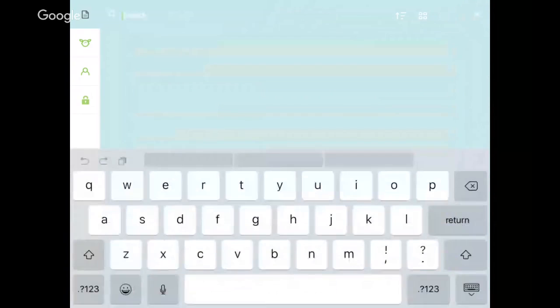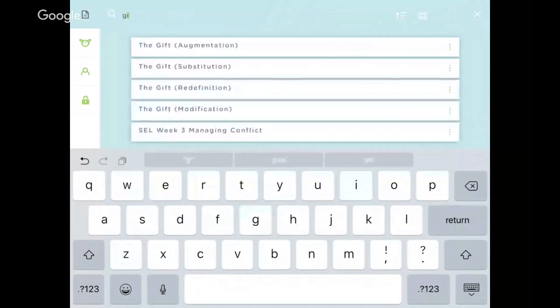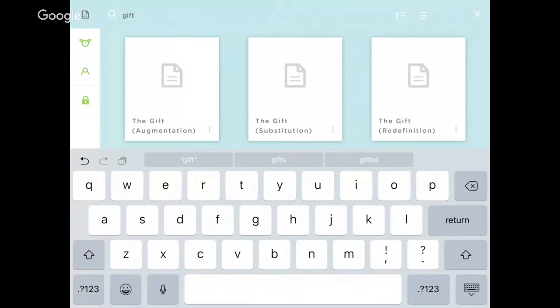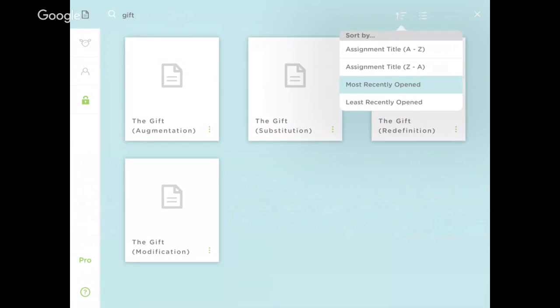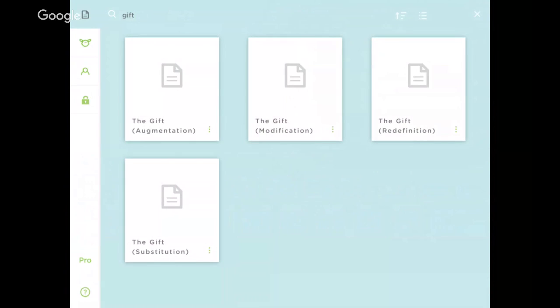Or I can search. So I've made 4 different examples of the Gift of the Magi at different SAMR levels. So here's my 4 different versions. And from here, I can still flip back and forth between them as a list view and them as a thumbnail view, or I can sort them alphabetically or any of those things, even within the search.